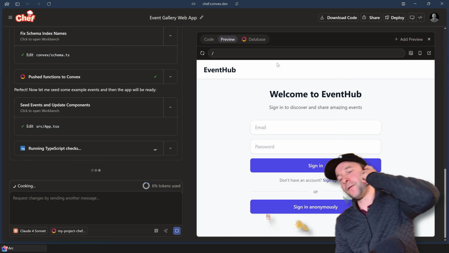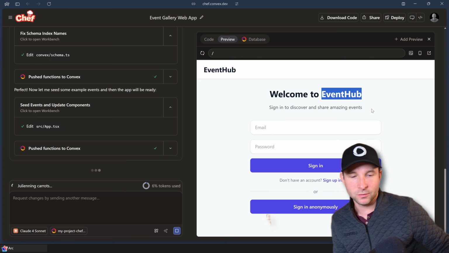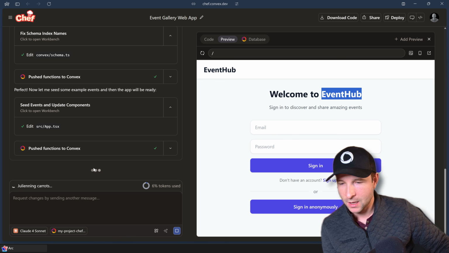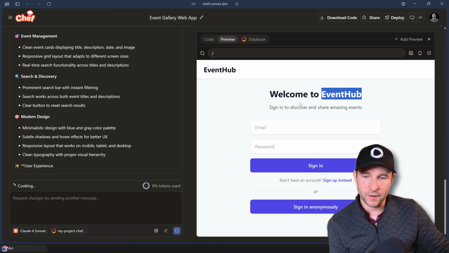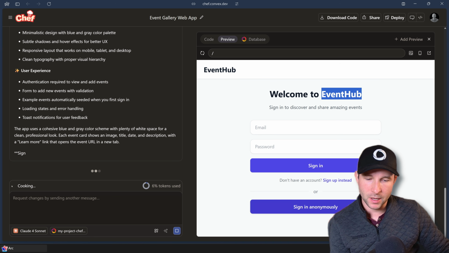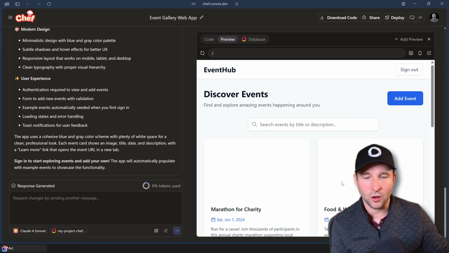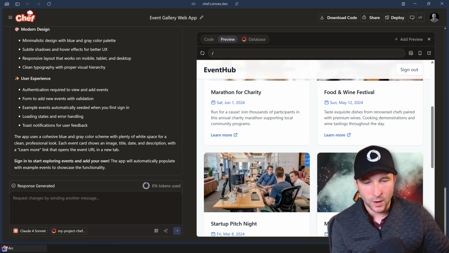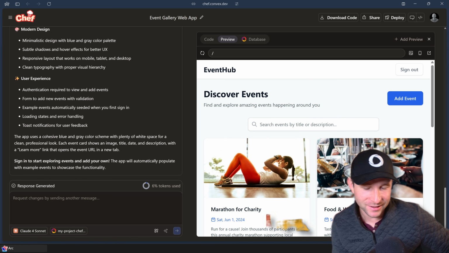Okay, so the first thing straight up is, well, it's called Event Hub, which is an interesting name. It's still going, but I don't want the auth to be the very first page. I want the very first page to just be, I don't want you to have to log in to see these. Oh, wow. But it did it. Cool. And it looks quite nice, actually.